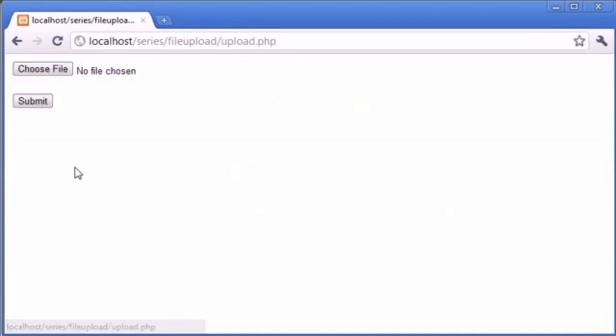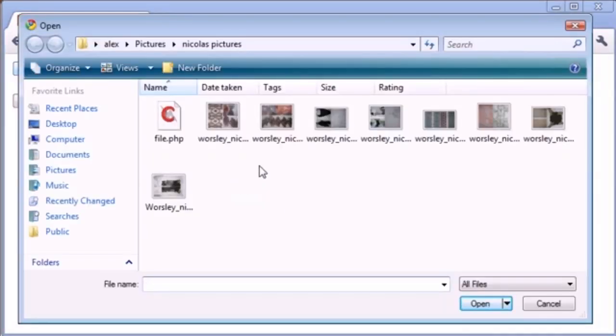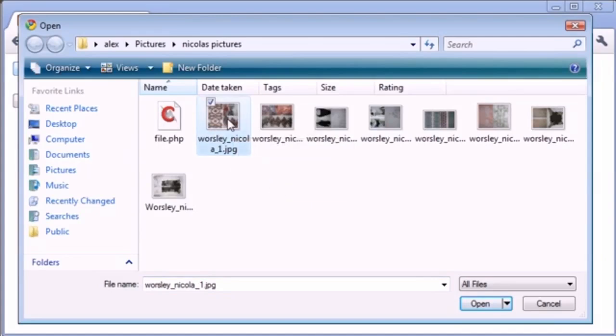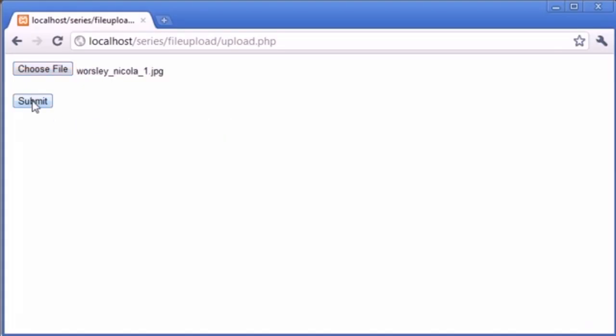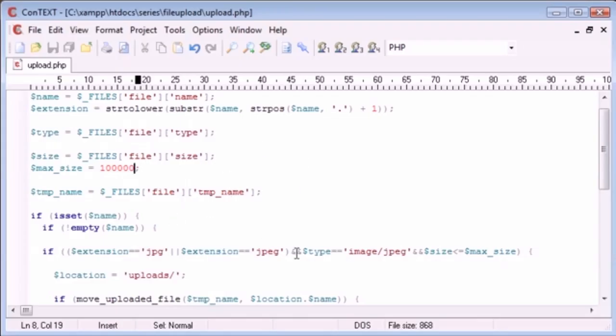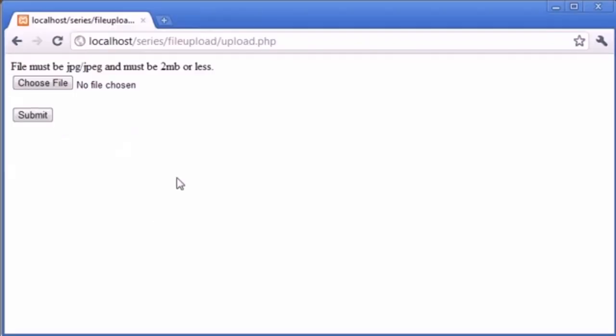Because I've now set my limit to roughly 100 kilobytes, and this file is more than 100 kilobytes, it won't be uploaded. It's 142 kilobytes. So if I click on that and click submit, you can see that we're now getting the error message: file must be JPEG and must be 2 megabytes or less. So you can modify your error message accordingly, or you could do 2 different if statements, one to check the extension and give the appropriate message, and one to check the size and give the appropriate message there as well.